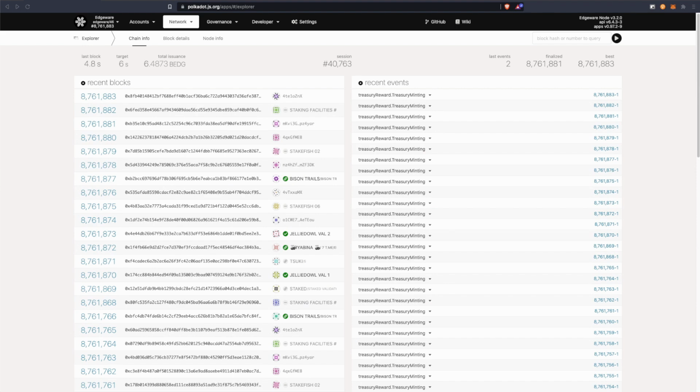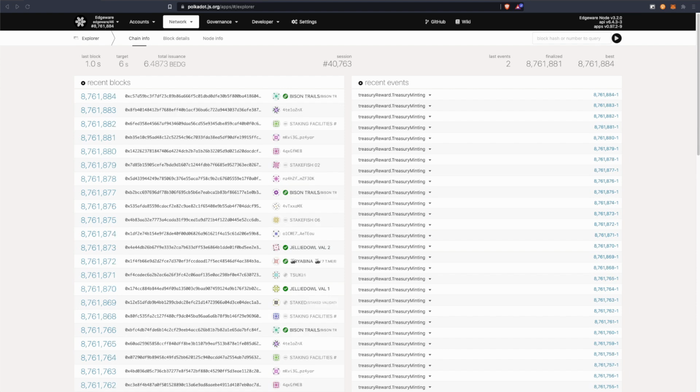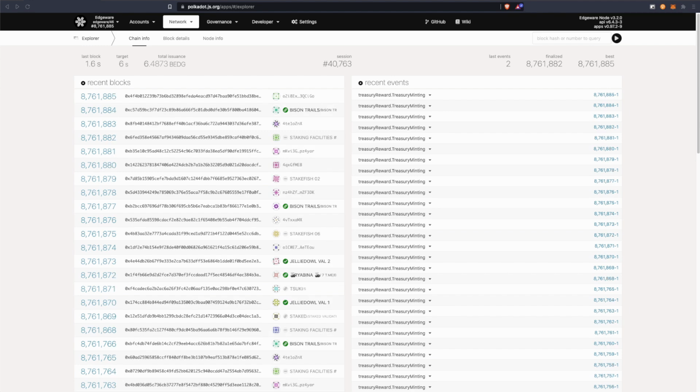On the Edgeware network. This is on polkadot.js.org/apps on the Edgeware network. Link is in the description.